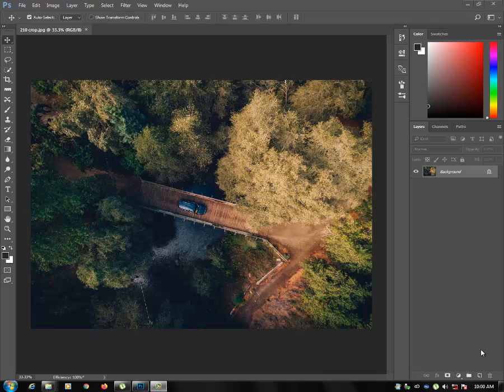Hello guys, in this tutorial I want to show you how to straighten an image in Photoshop. There are two ways of straightening an image in Photoshop. One is to use the crop tool and the other one is to use the straighten tool. And in this tutorial we're going to use both ways to straighten our image. We're going to start with the ruler tool, then later we're going to use the crop tool.